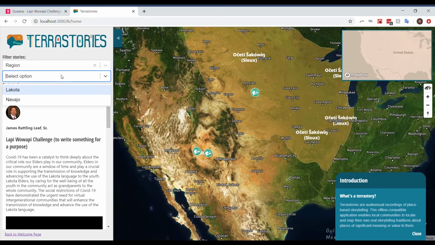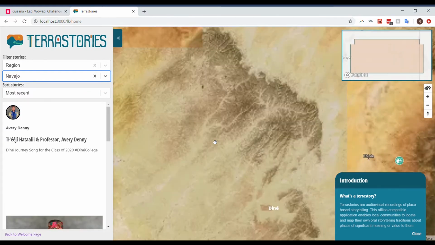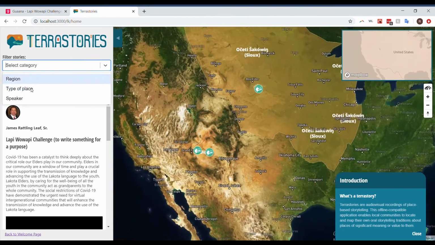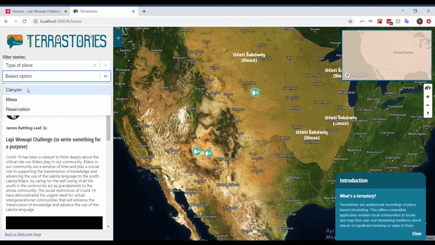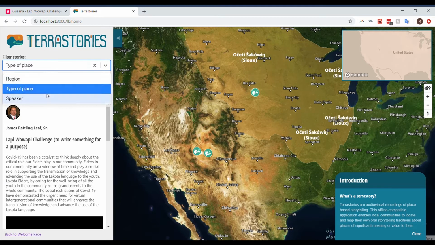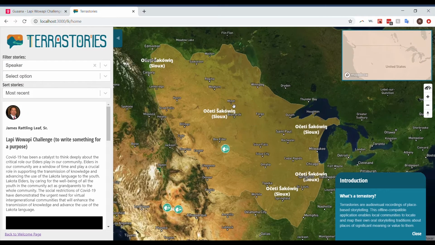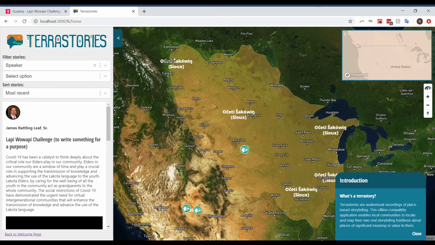You can also filter. So I've added in a couple of different examples here. You could filter it to the Navajo region so that it zooms in on the specific area where that region is located. You can also do it by the type of place. So I've added some examples here, and this will keep populating as you add content, or you can filter it by the different speakers. So that's a way that you can kind of filter and go through the content. There's a little bit of dummy content here that tells you about what Terrastories is, and again, this can all be translated into the Lakota language.